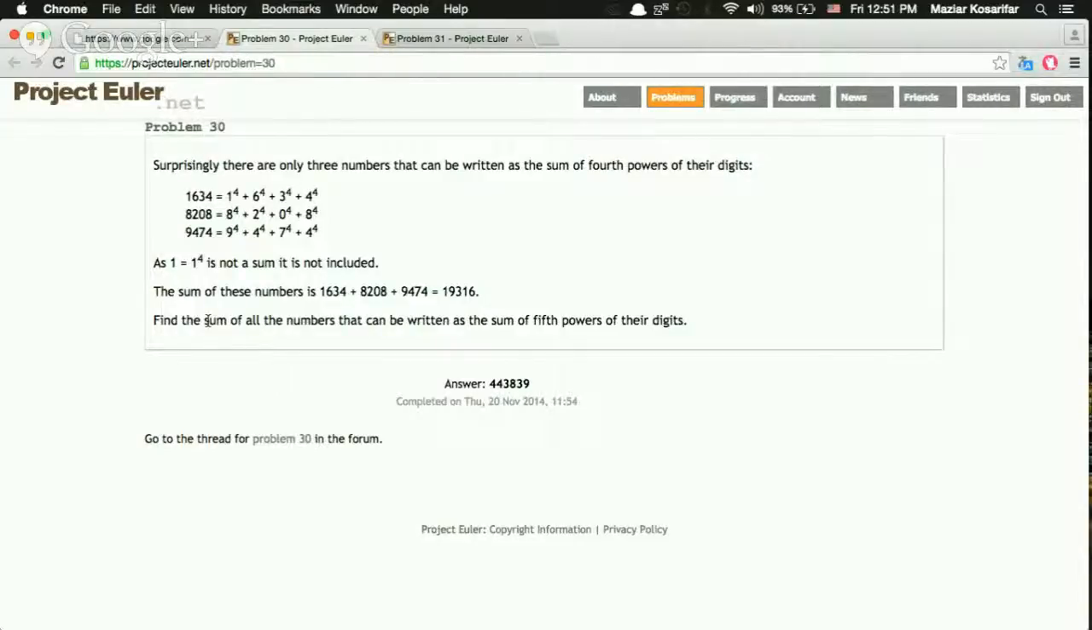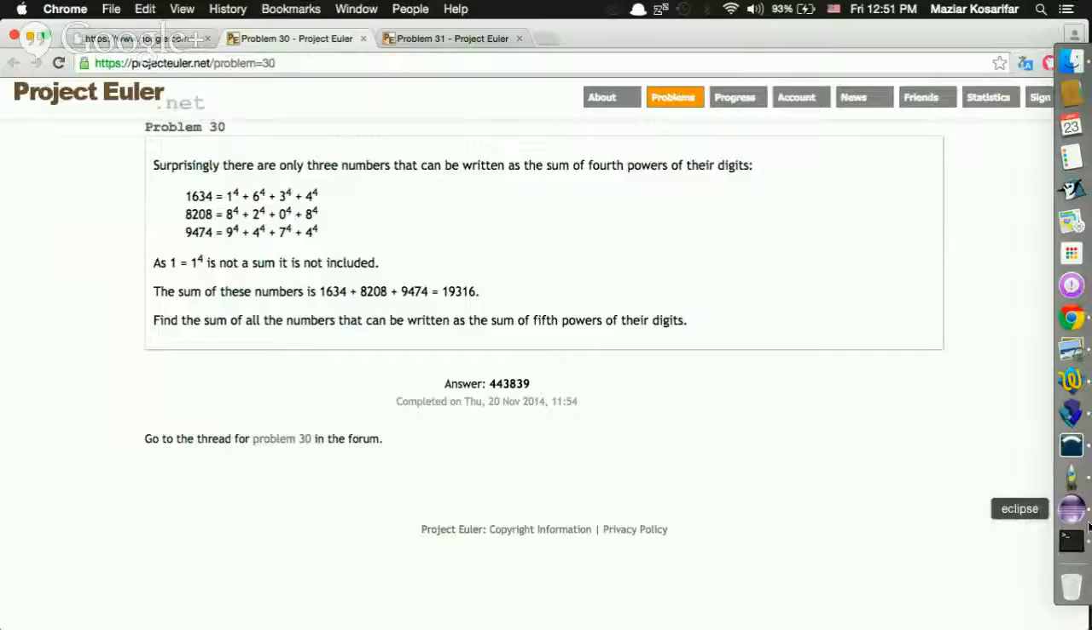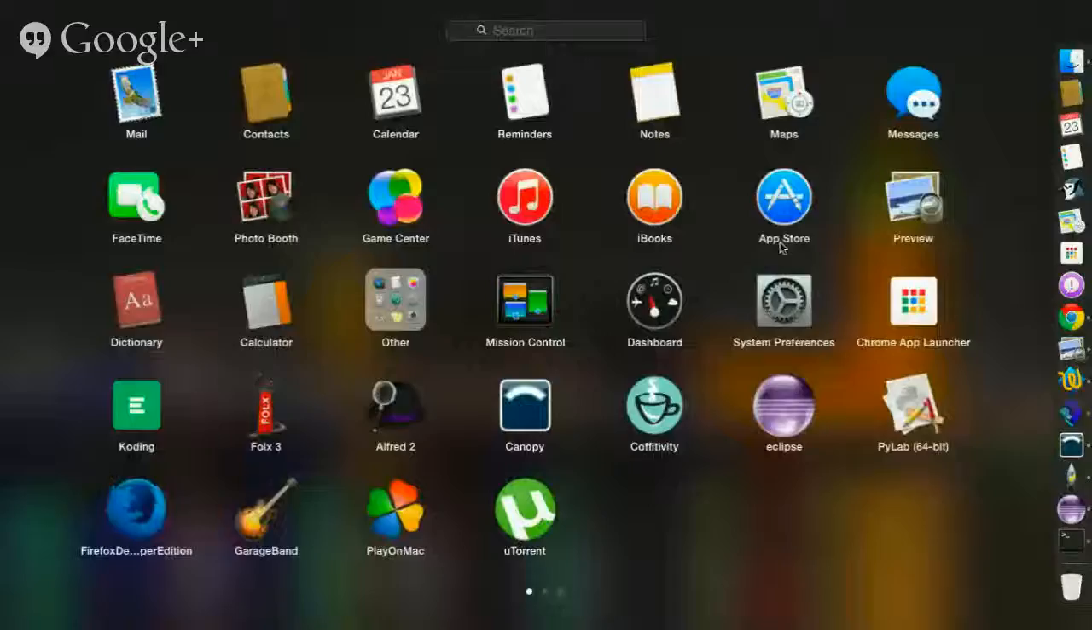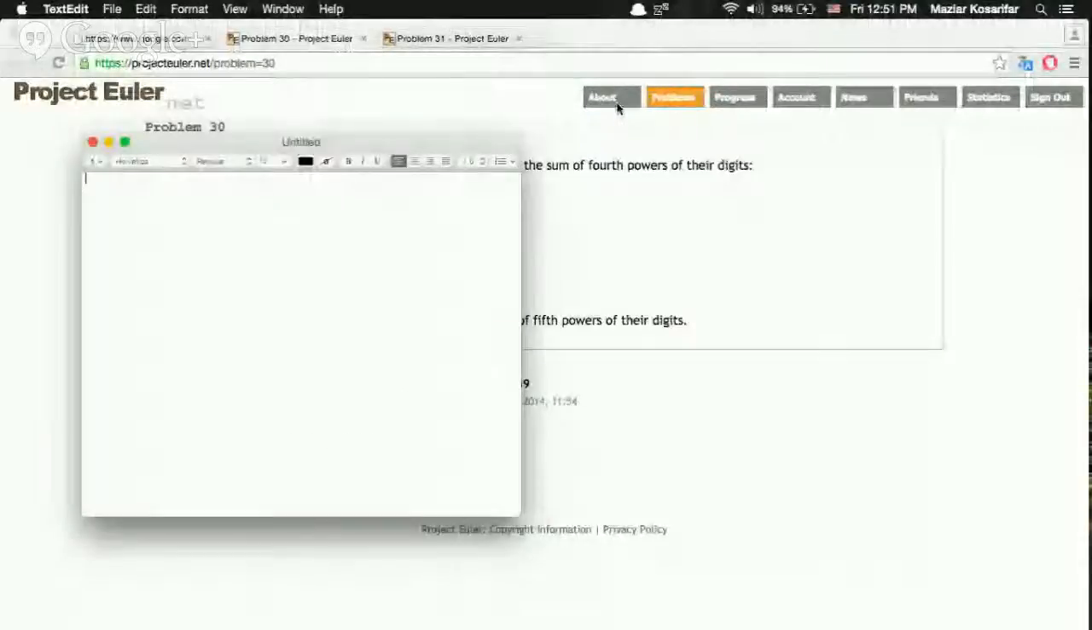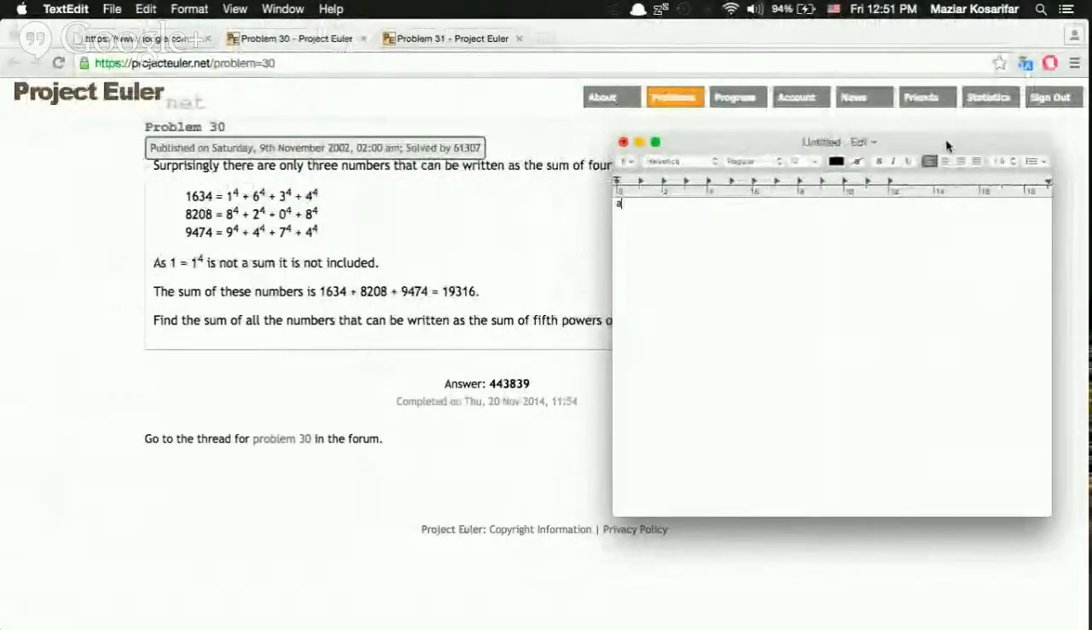as their 5th power. So, for example, we want a number A, B, C, D, which should be equal to A to the power of 5 plus B to the power of 5 plus C to the power of 5 plus D to the power of 5. It doesn't have to be a 4-digit number, but the number itself consists of different digits. Those digits to the power of 5, their sum should be equal to the number itself.